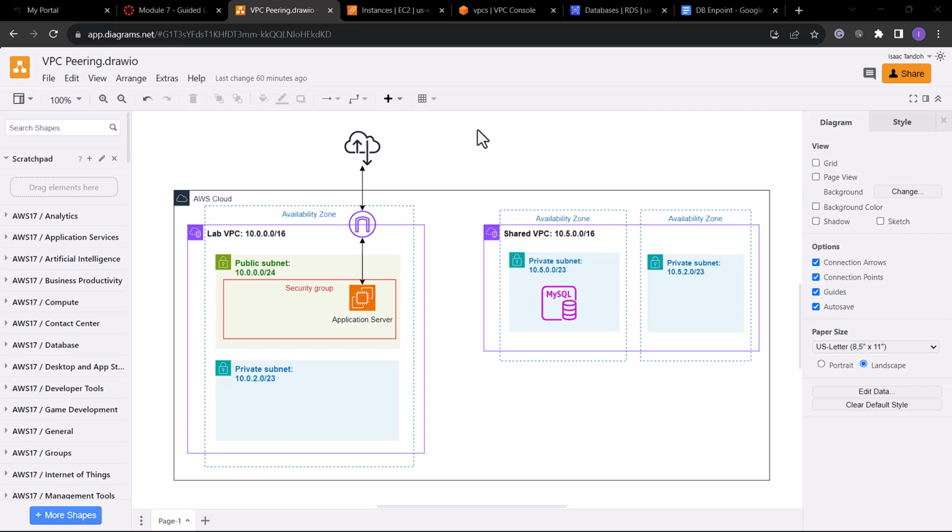In this use case, we have two VPCs, the lab VPC and a shared VPC. In the lab VPC, there is an application server, which is an inventory application deployed in a public subnet with a security group allowing HTTP traffic from anywhere. The lab VPC has an internet gateway attached to it for the application server to be accessed via the public internet. Now, the shared VPC doesn't have an internet gateway attached to it, which means that resources deployed in this VPC cannot be accessed via the public internet.